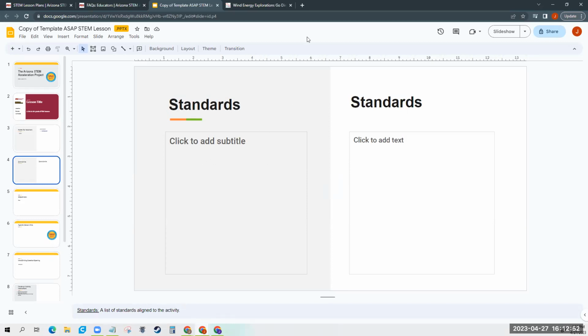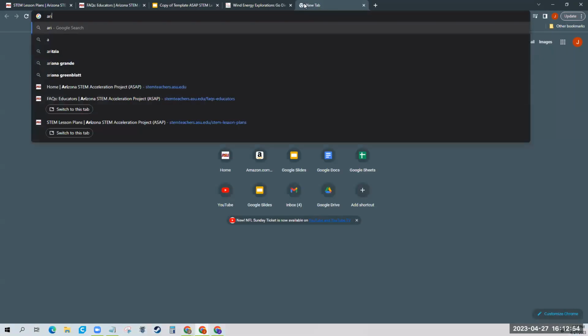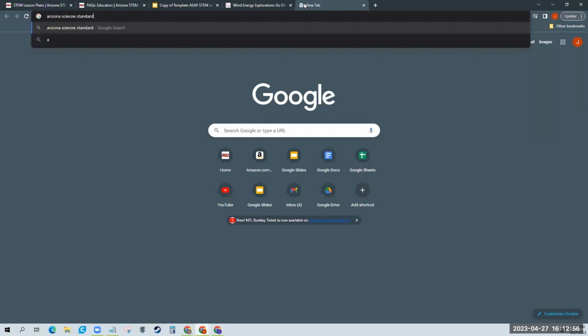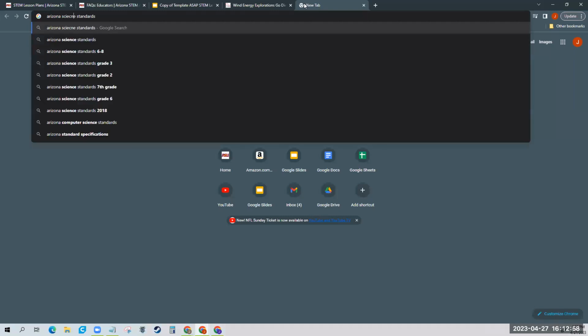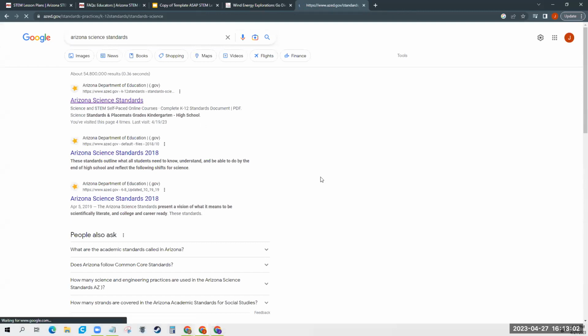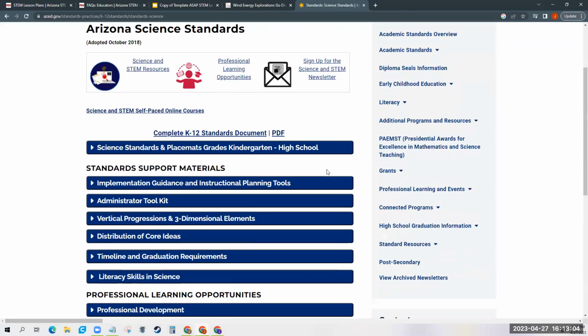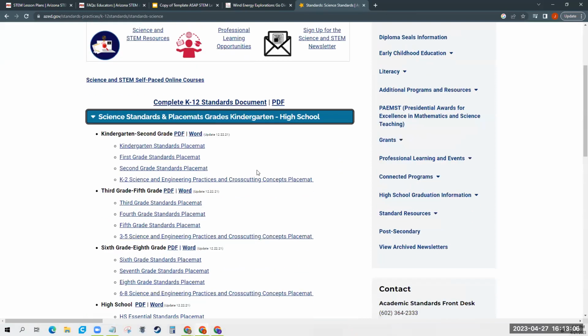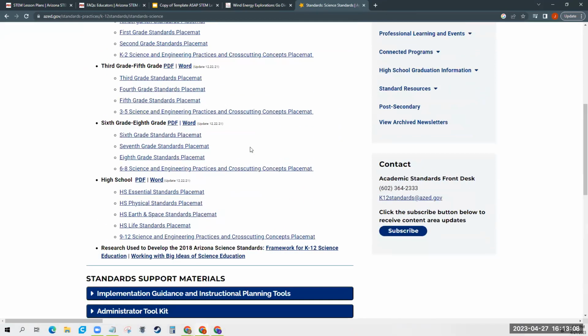The full standard is helpful. So if we go to Arizona Science Standards, and if you spell it right, it'll pull up the ADE's website. Then we're going to go down here, and let's say we're working with middle school, because that's what I taught for years. I'm going to look at the middle school standards on PDF.